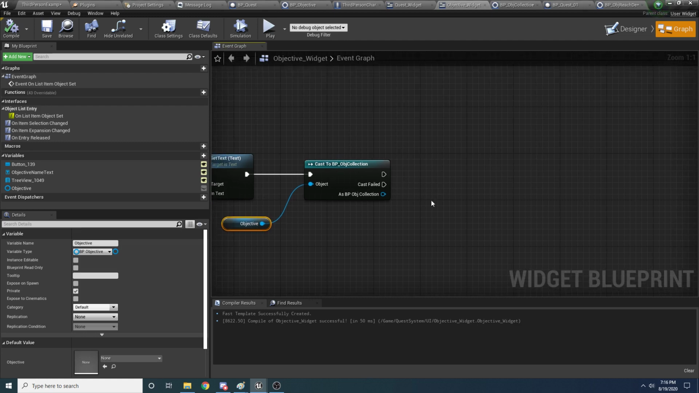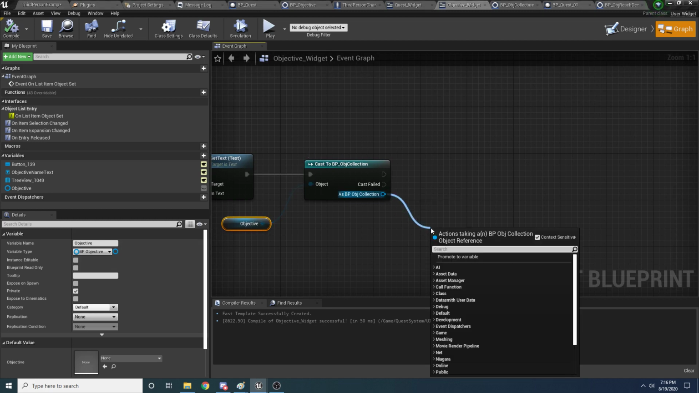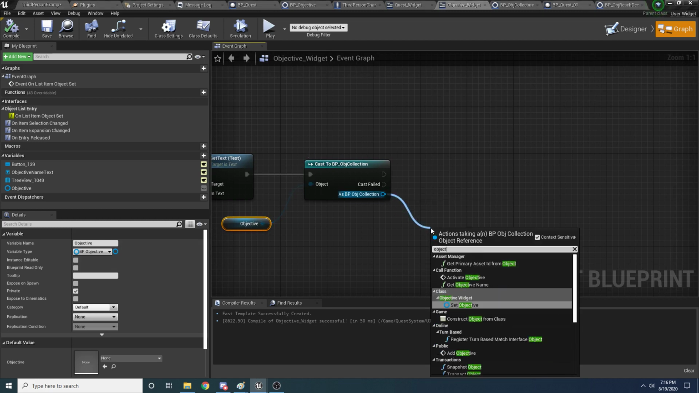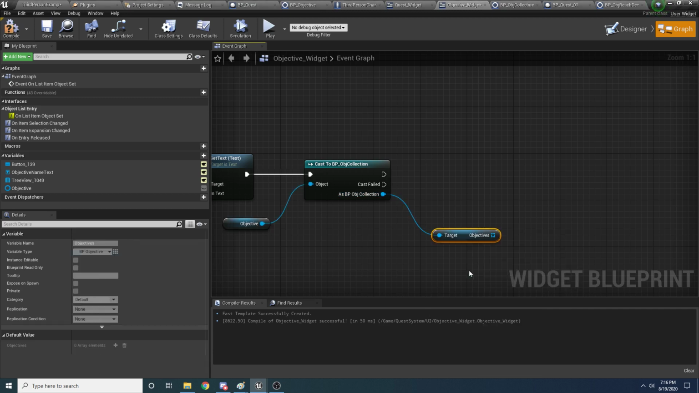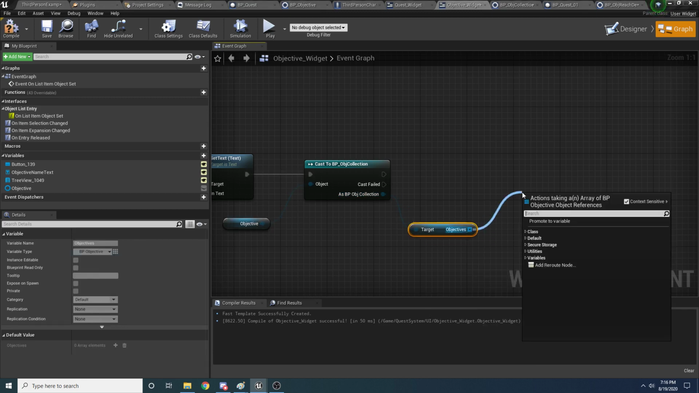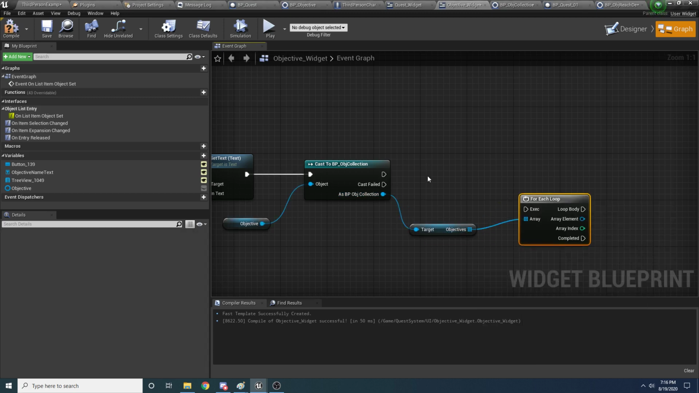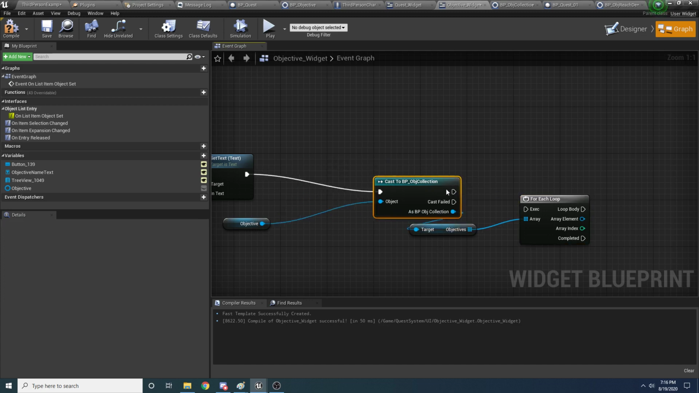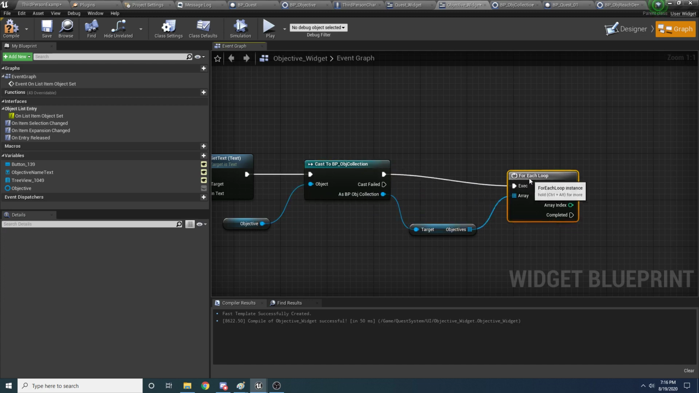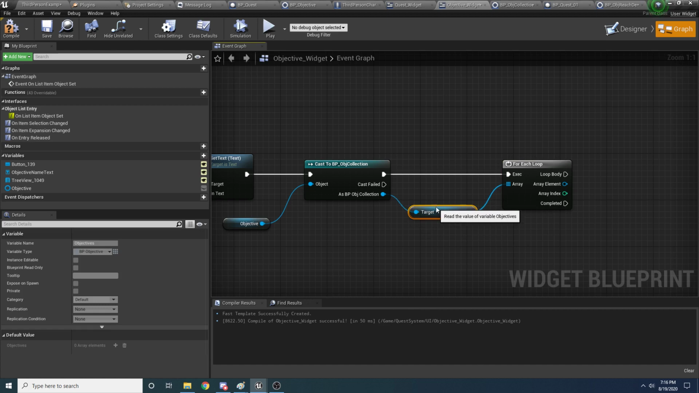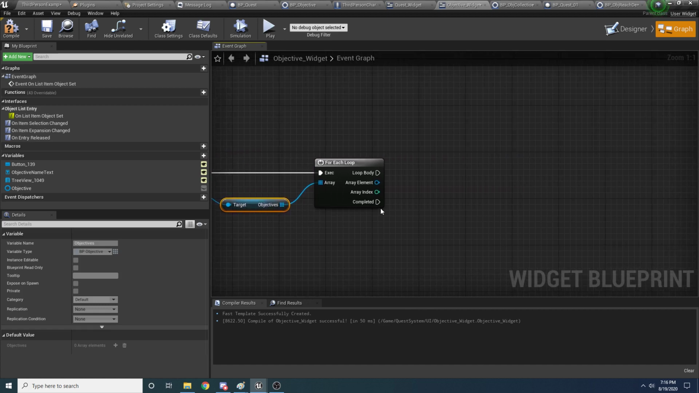So if it is, we want to do a for each loop. So let's get the objectives. We'll say objectives and get the objectives. And then we'll do a for each. So we're going to loop over all of the sub-objectives inside of this objective collection. And for each one of those, we just want to add to our tree view.